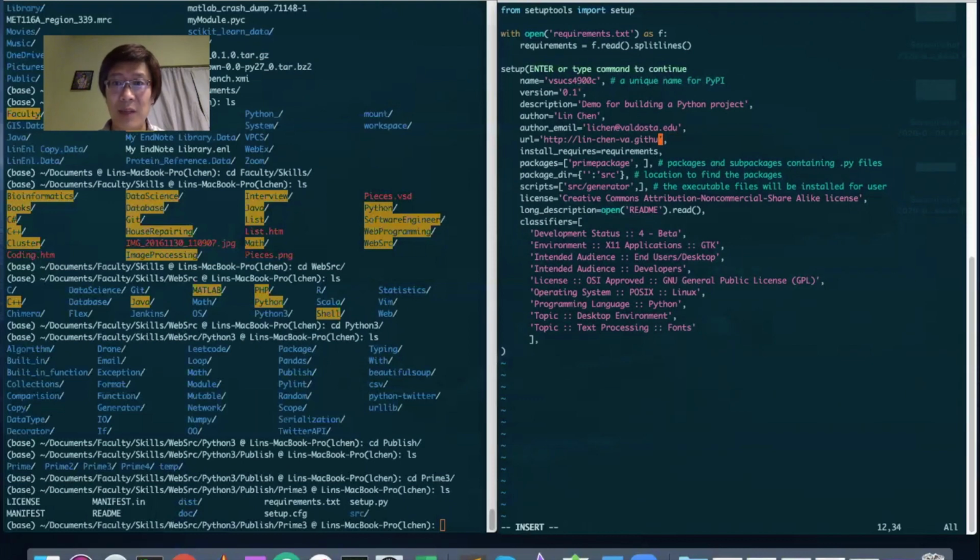Suppose I put my URLs here. This is the variable I created from here. And let's check here. In this project I created the prime package, and I saved this package to the src folder. Plus this program, I'm going to deliver software.